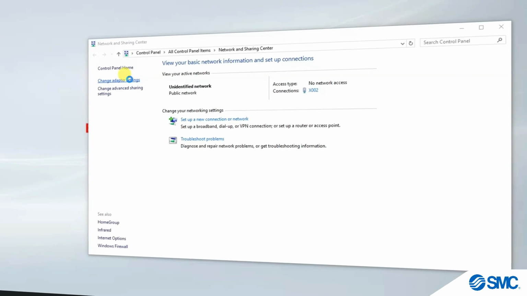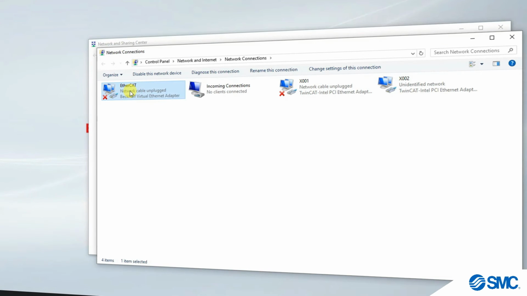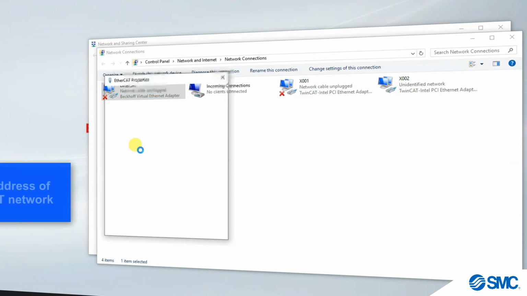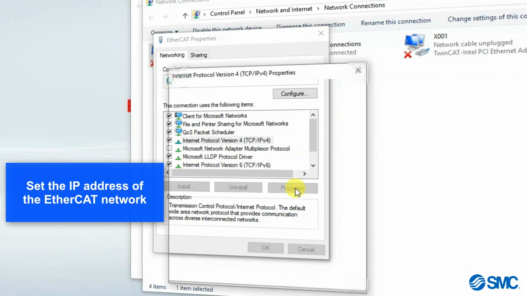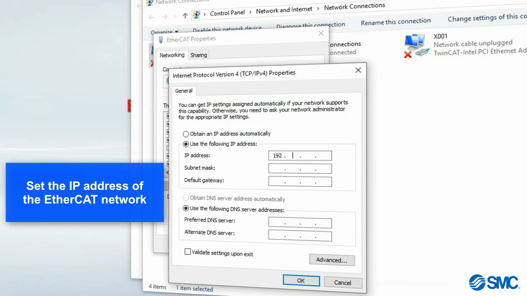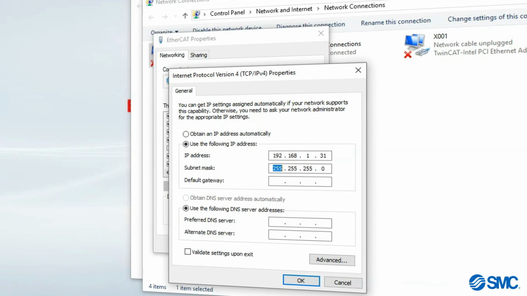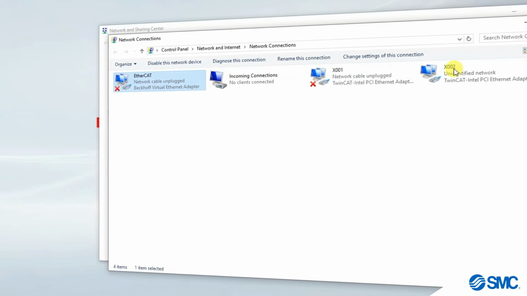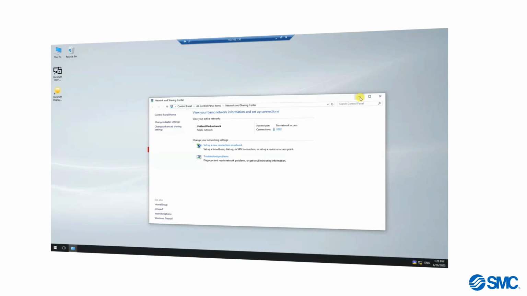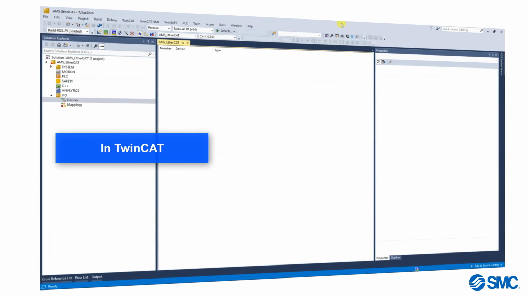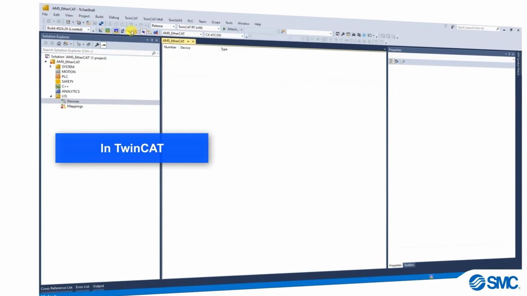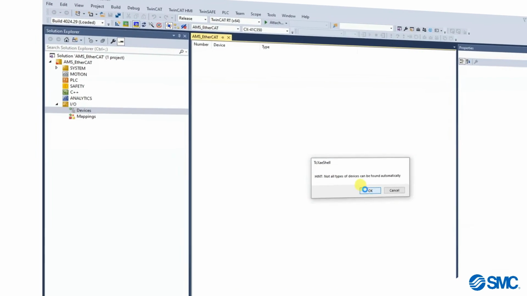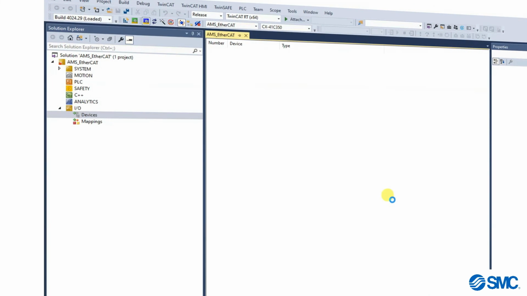Now, in the controller, in Network Properties, set the IP address of the EtherCAT network. Make sure these settings are saved by clicking on OK. After saving the settings, go back into TwinCAT. Select Device and click the Scan button to show all connected devices.